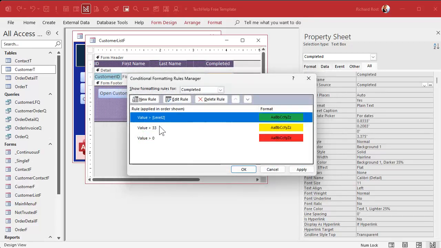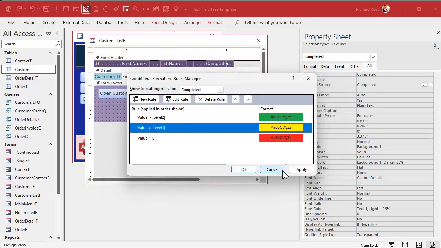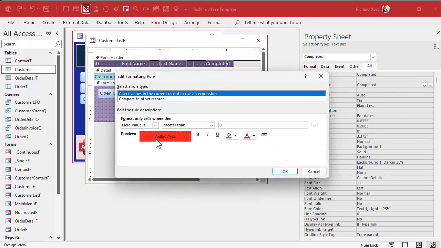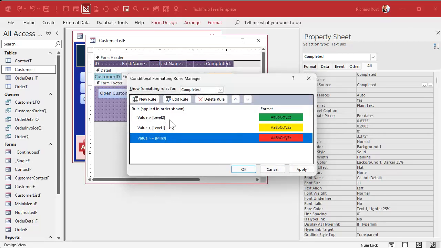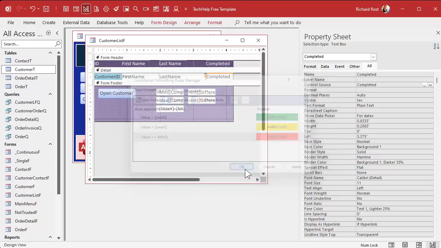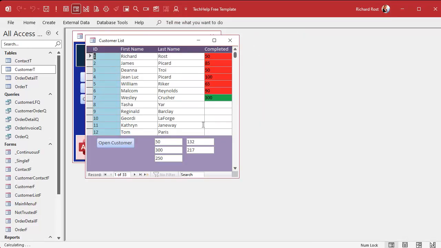Okay, if this guy is greater than level 1, and if this guy is greater than or equal to the min x, the minimum value. Okay, hit apply, hit OK. Let's save it, close it, open it. Okay, look at that. Let's change our range again.